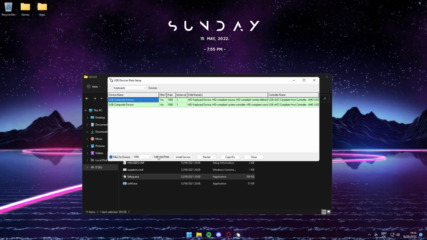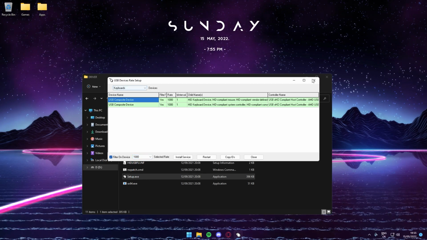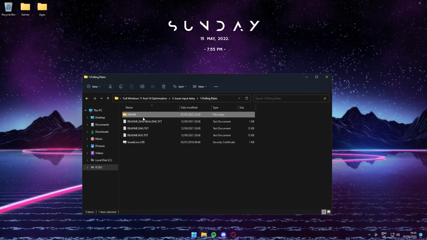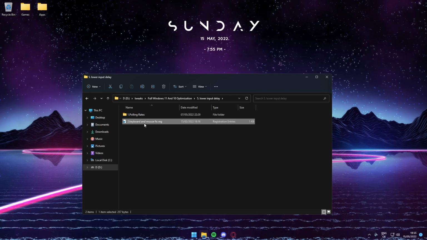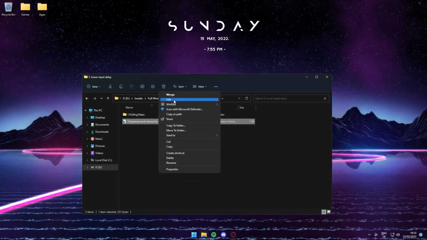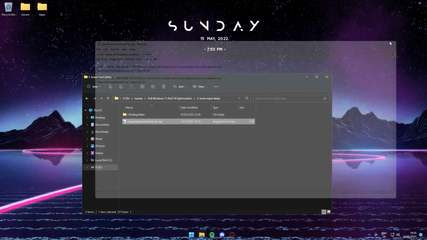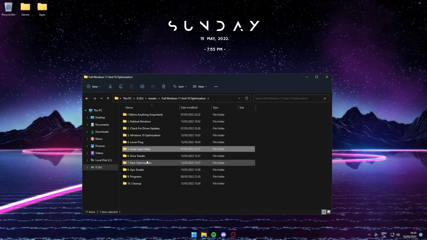You want to do that for keyboards too. You want to do the same thing, install service, filter on device, and then 1000, and then that's basically it for the polling rates. Next is just some keyboard and mouse registry tweaks. You guys can take a look at it if you want. It just changes your keyboard and mouse data queue size, which lowers input delay.